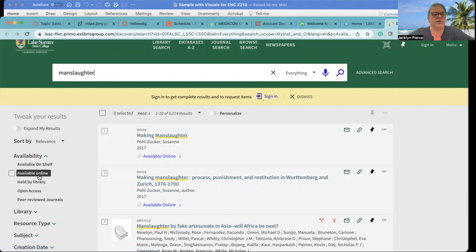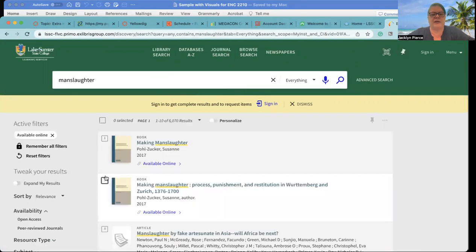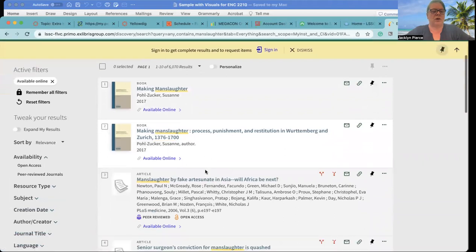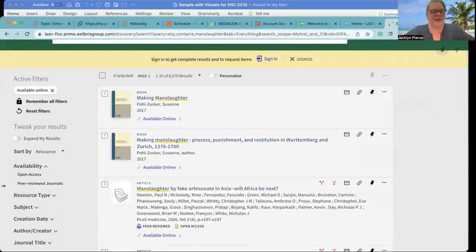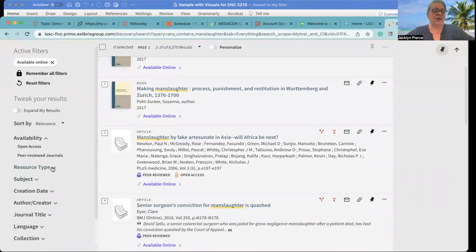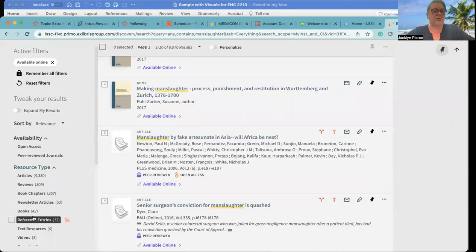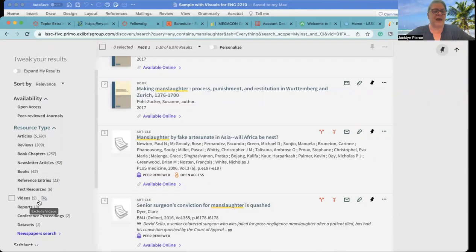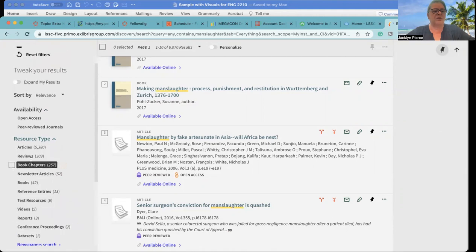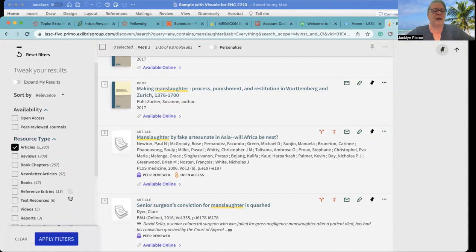So I'm going to click on available online only, because I want to make it shorter. That didn't take me down to anything, but anyway. I could determine that I only want to look at articles, or I only want to look at videos. I can narrow it down a little bit by that. Articles, of course, is the biggest pile. That's mostly what we're going to find.